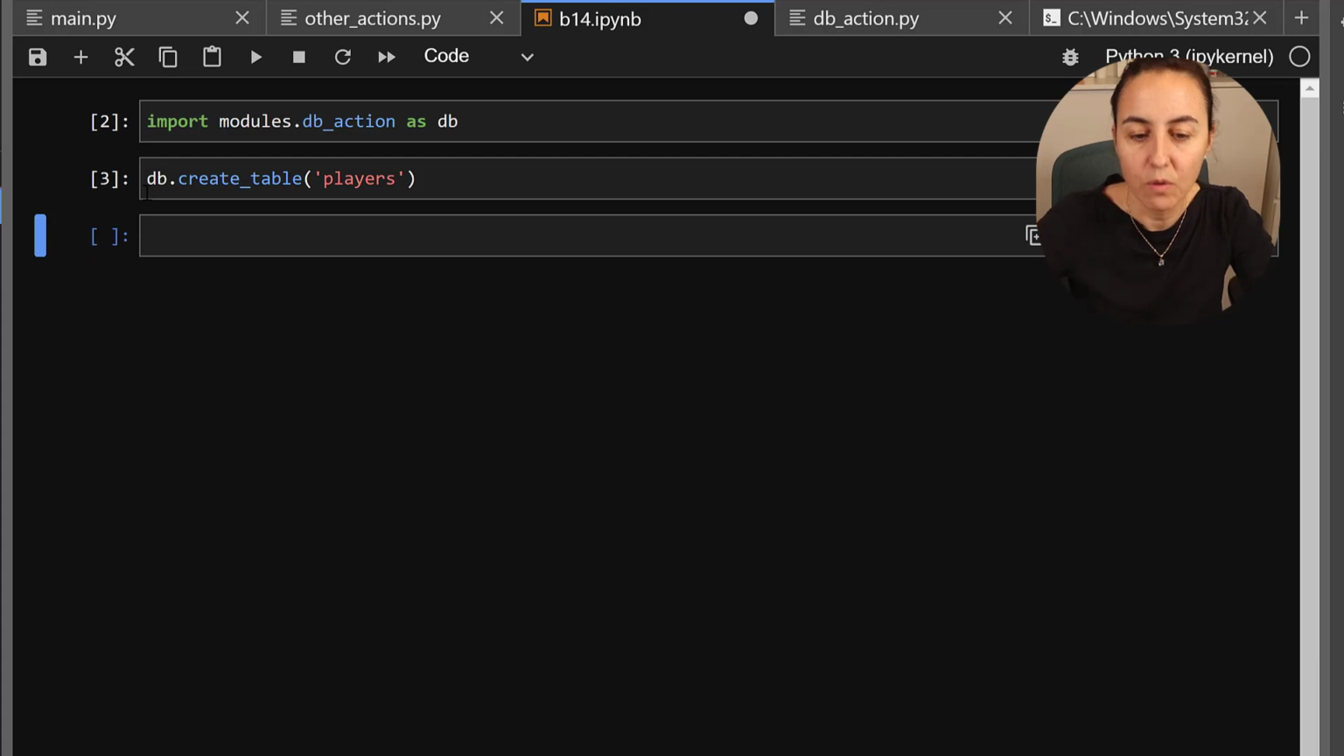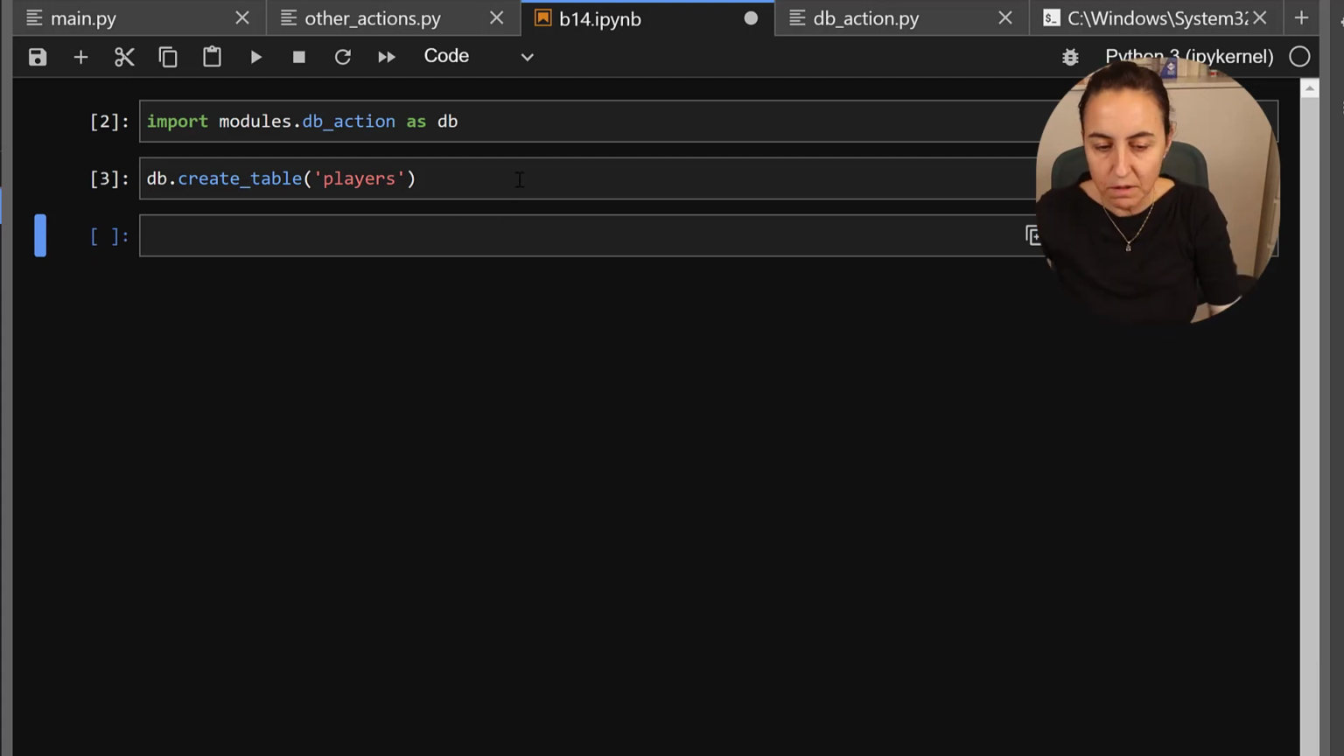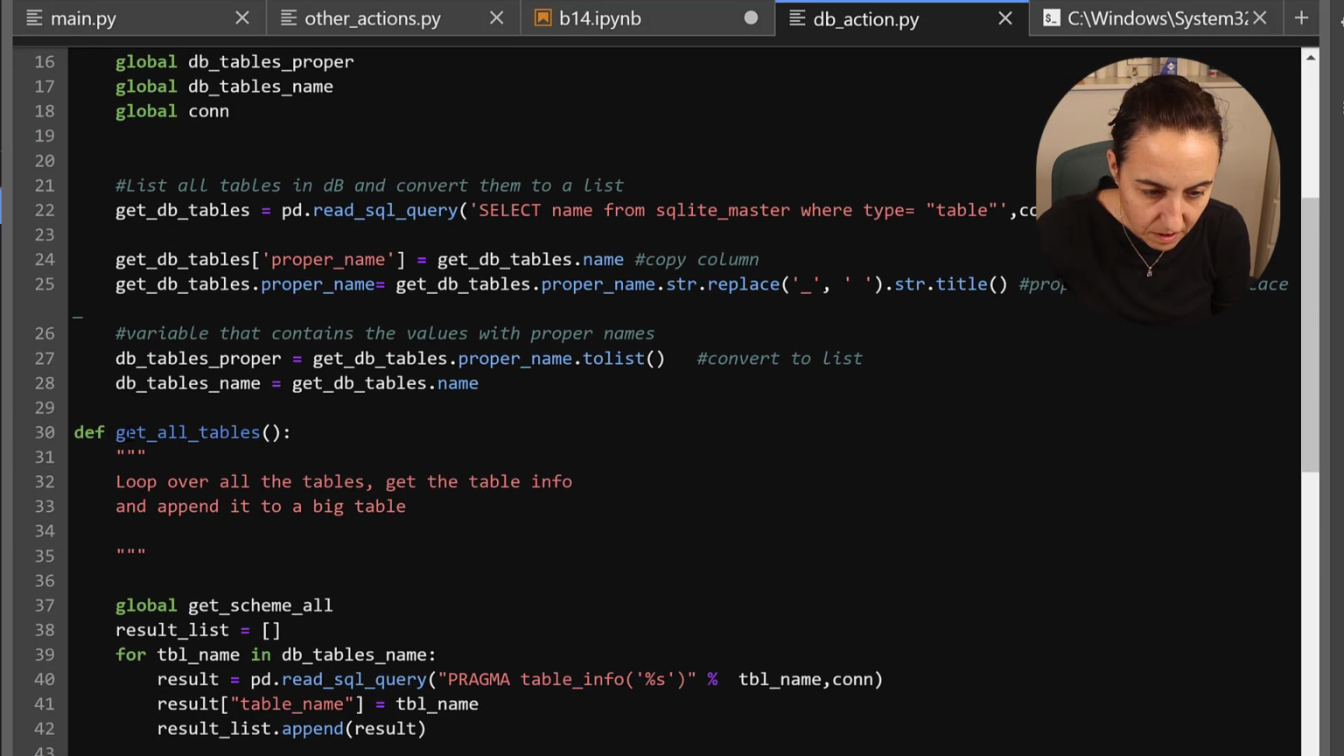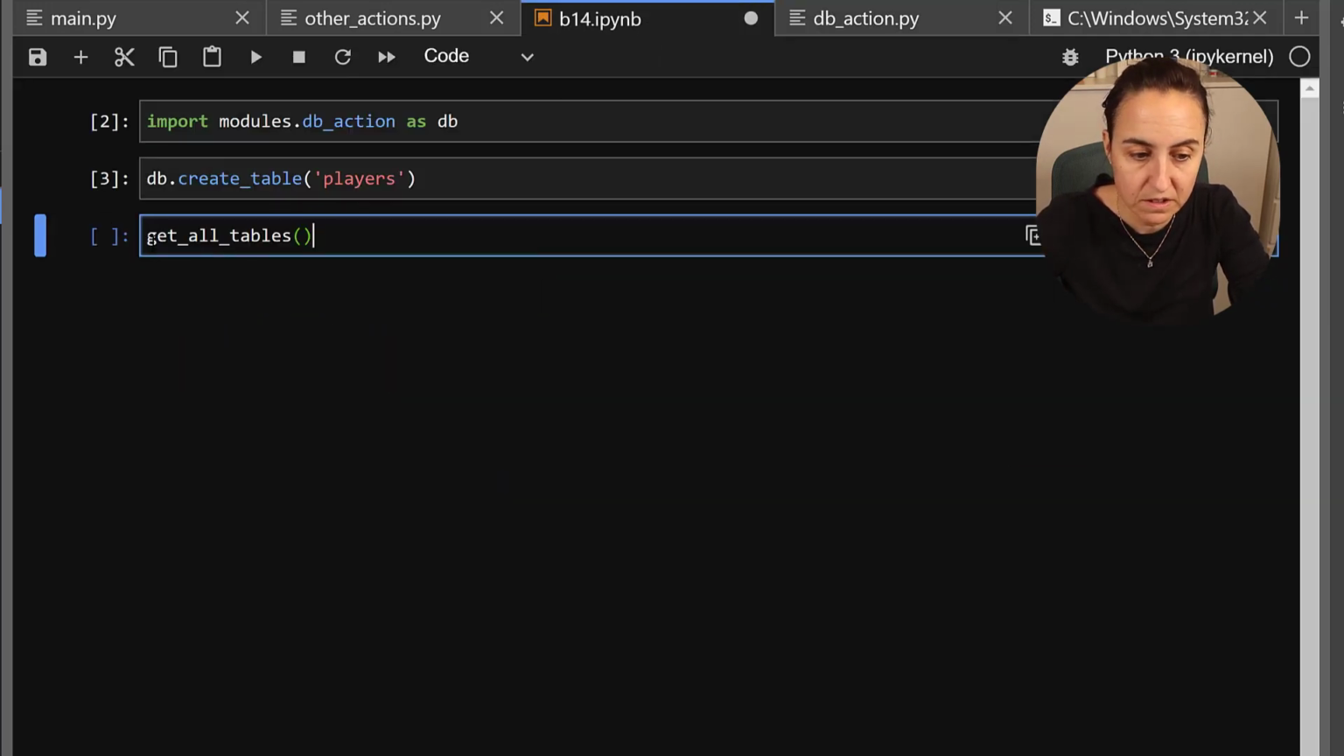There you go. Now we're going to read the table, the database, to see that we actually got everything. So in here, get all tables. This function will get us all the tables that we have. You have to put db in the front.